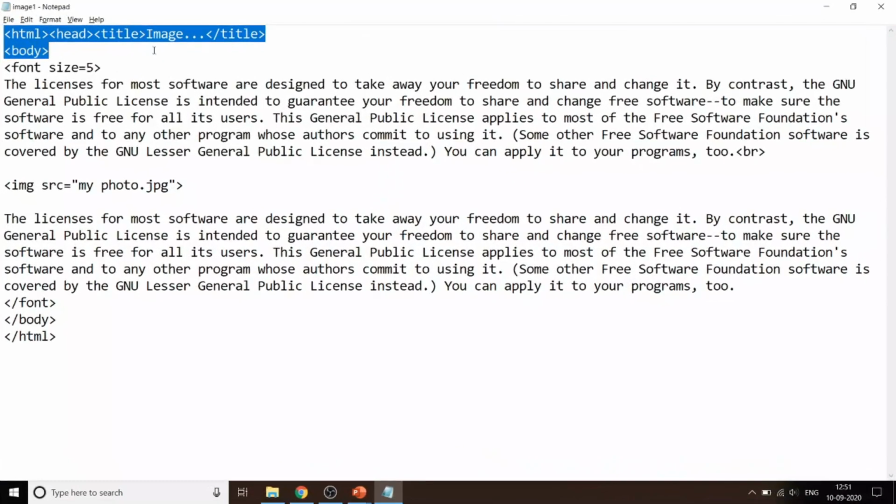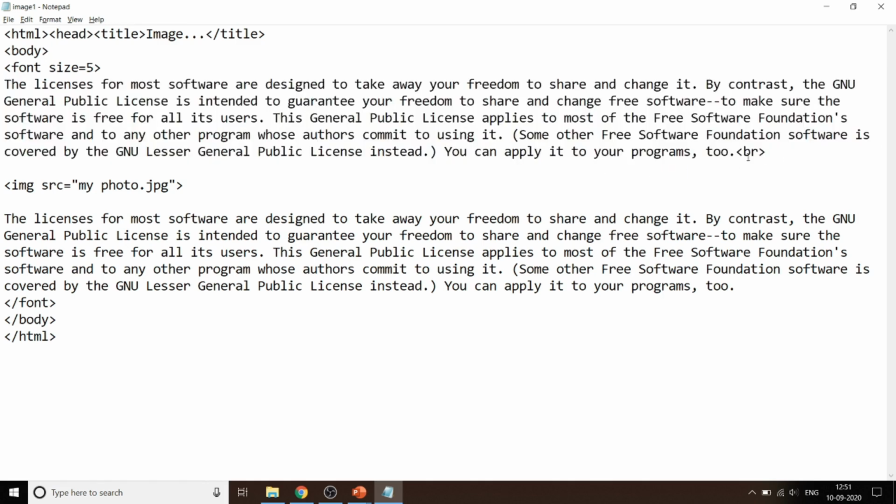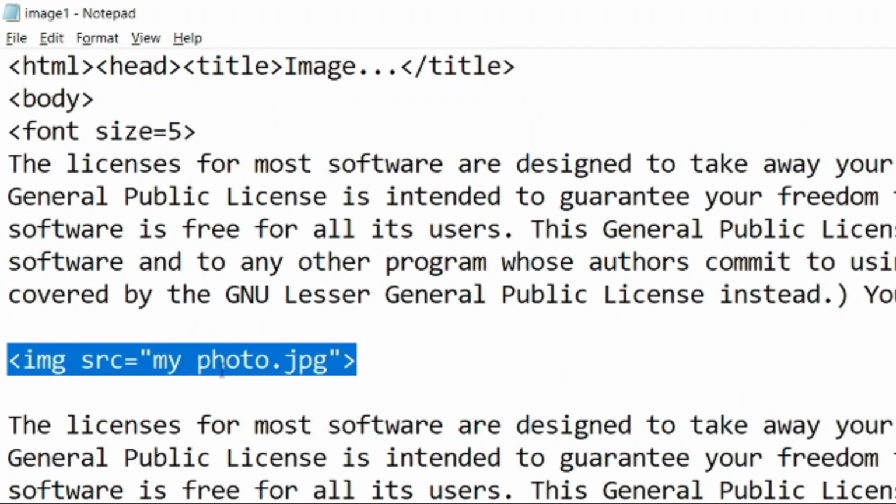Now, as you can see, all these are the simple tags which we need to write in almost all HTML files. This is a small paragraph which I have copied. At the end of the paragraph I have introduced the BR tag, so line break. This blank line I have intentionally left just to highlight this image tag.